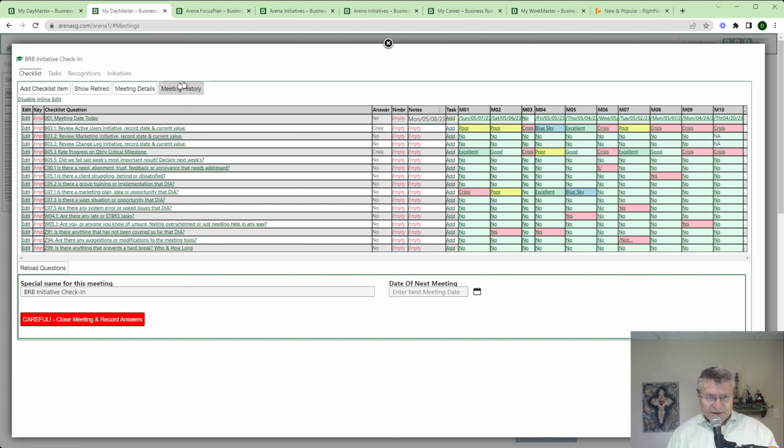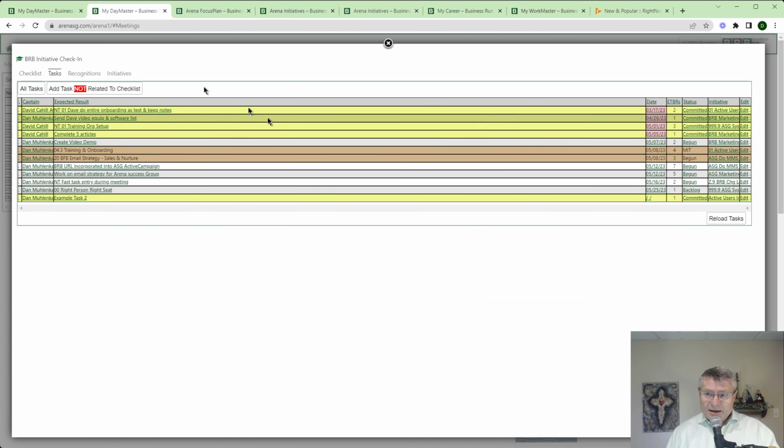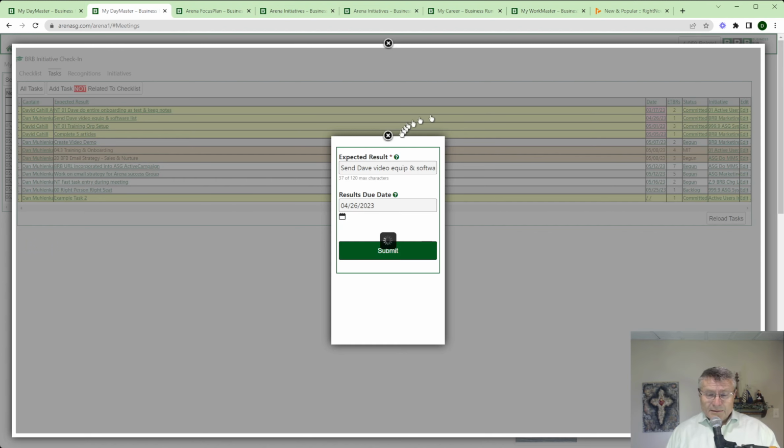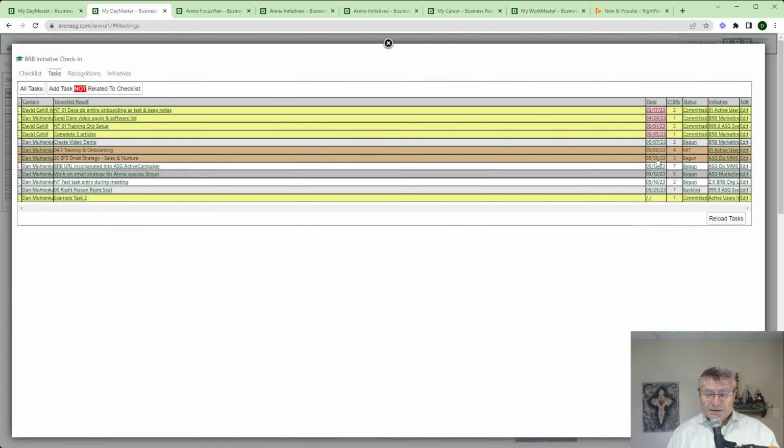Again, we've got tabs across the top because everybody knows how to use tabs. You click on the task tab, and if there's late tasks, you simply ask the question, hey, Dan, when are you going to get this done? And you change the date. And do you need any help?